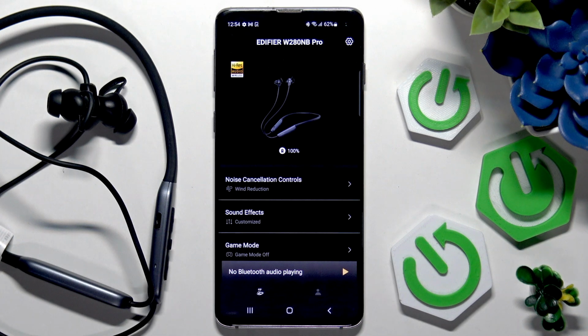Hello guys, today I've got the Edifier W280NB Pro and I'm going to show you how to create your own Equalizer preset.